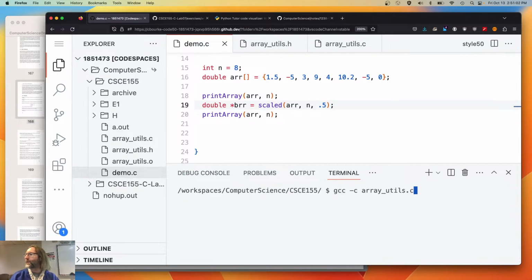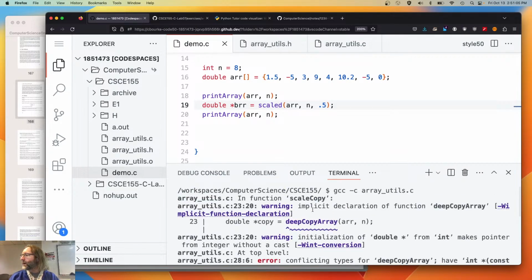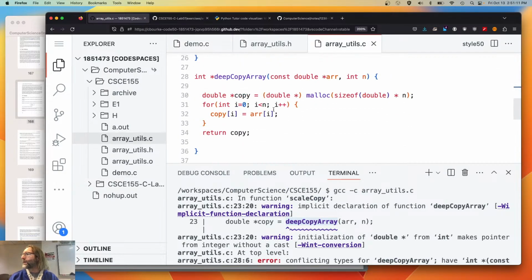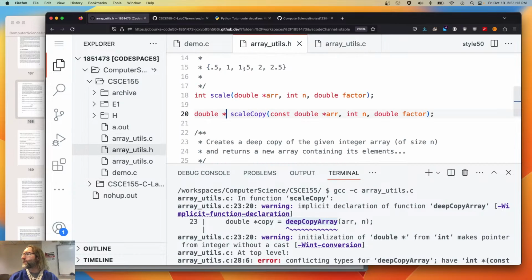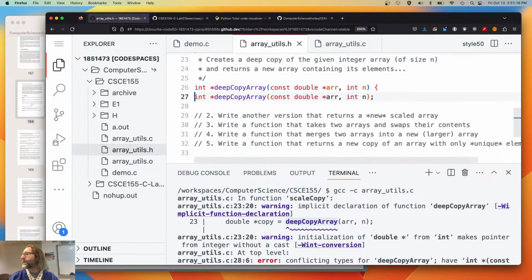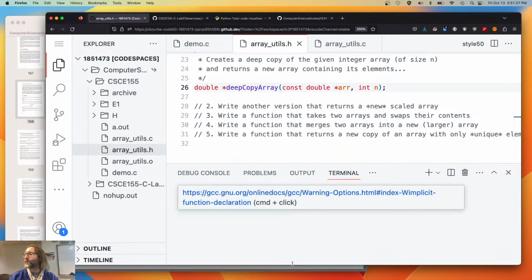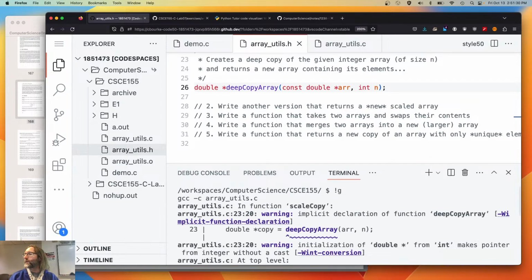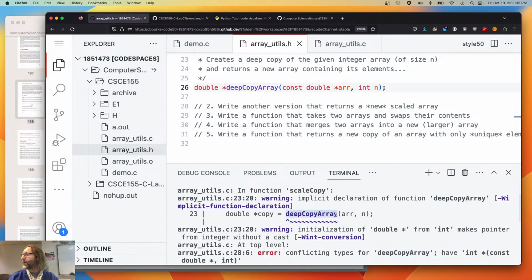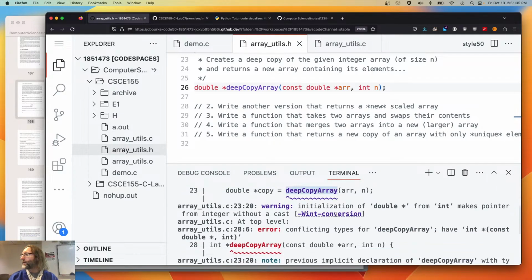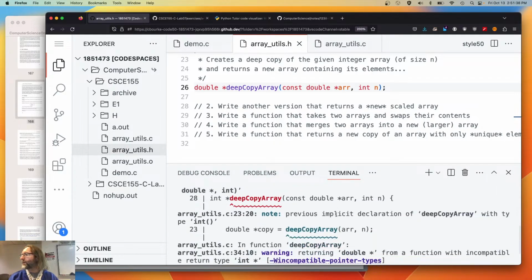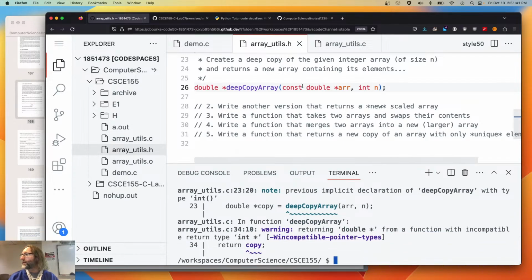All right, clear this out. Let's try this again. Implicit, did I not copy that? Come on, what? Deep copy array. There it is. And where's the deep copy array? Double. Oh, double. There we go. That was the problem. So if you change the header file or the source file, you need to change the other one. Come on. Gee. Still a problem. Deep copy array.